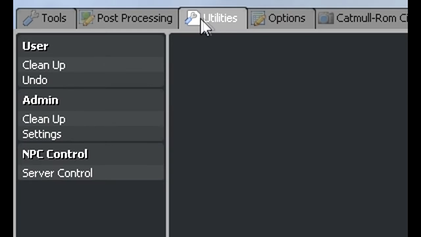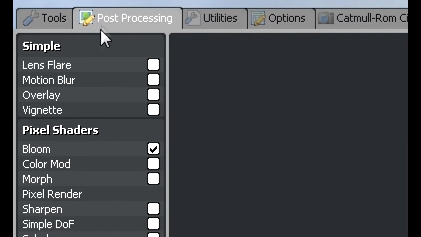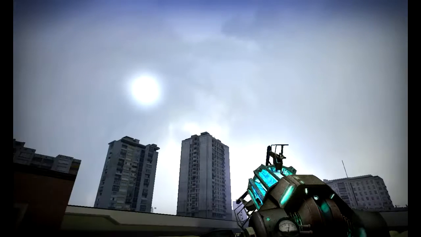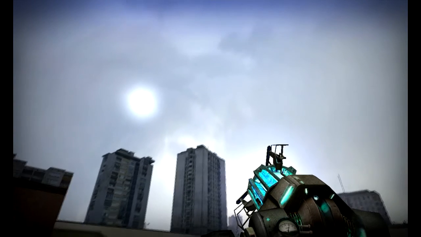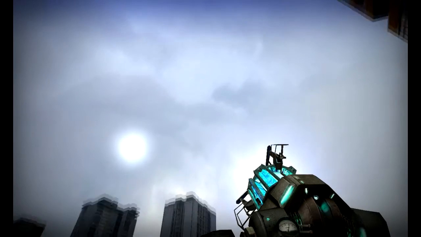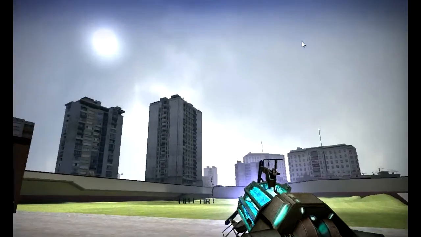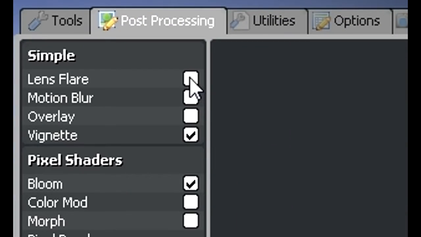Okay, so I'm going to show you my film mods. Vignette is a really good mod to have. Like, it just makes films look so much better if you have a vignette on it. It looks like an actual camera lens. And same with lens flare. You need a lens flare.